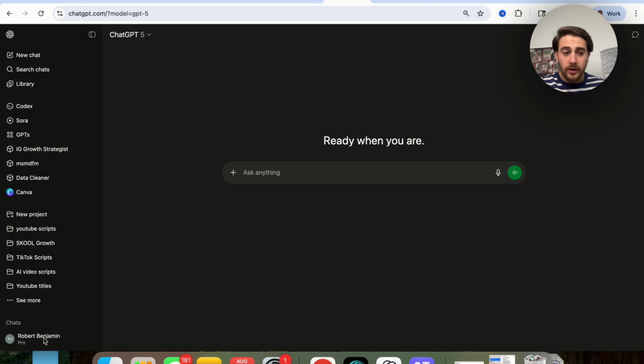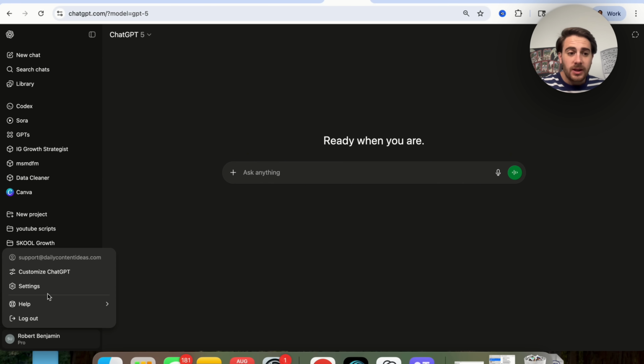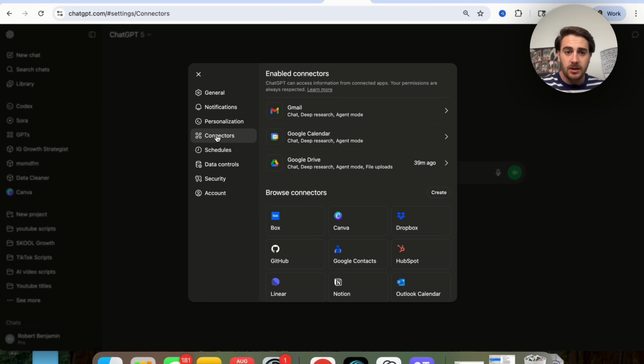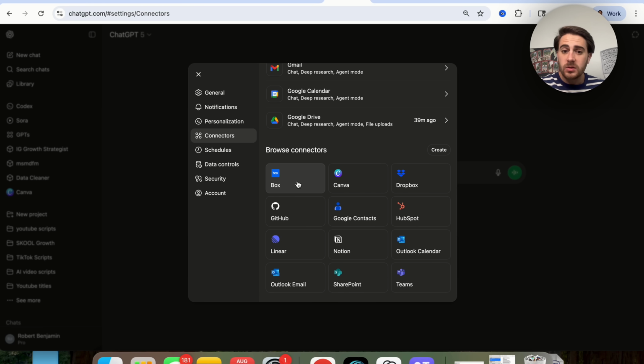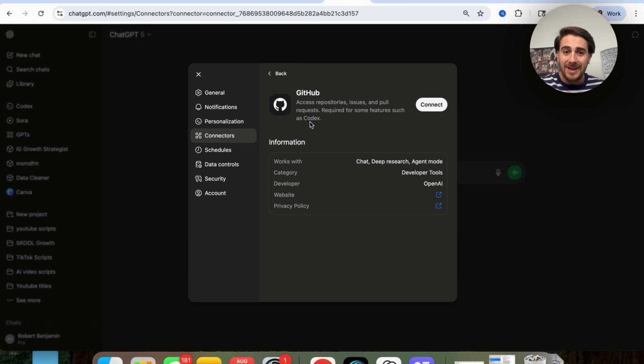Now, use case number three is going to require one of the other things in here. So if we come into settings, we come into connectors, you will also see that we have access to GitHub in here.